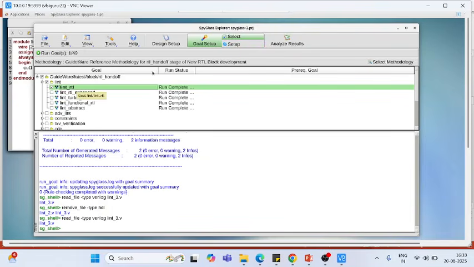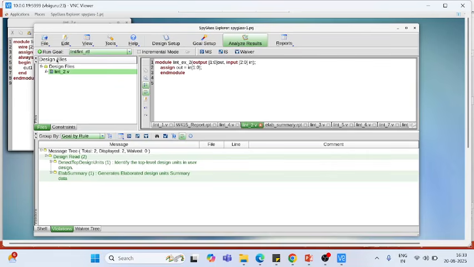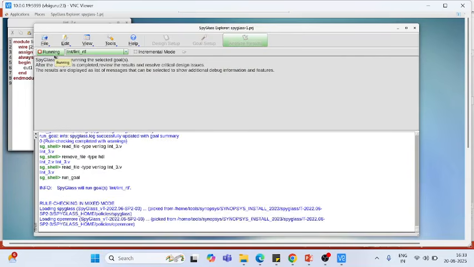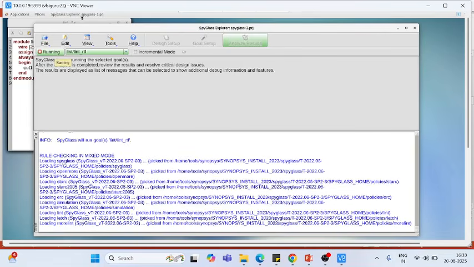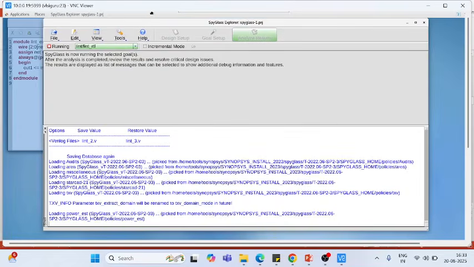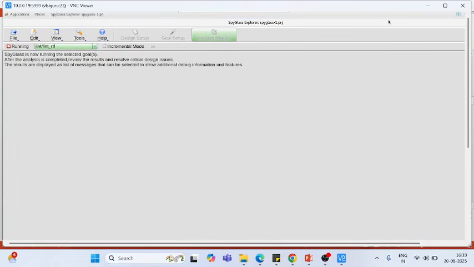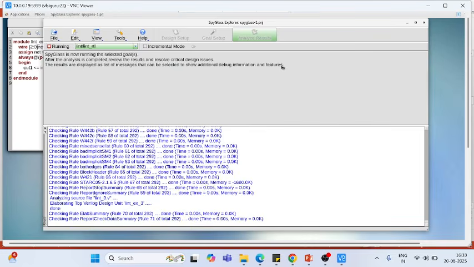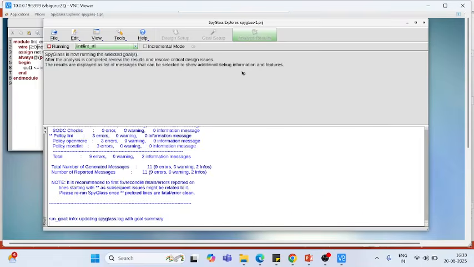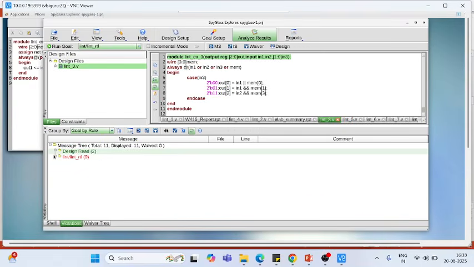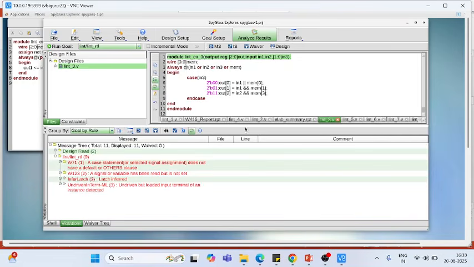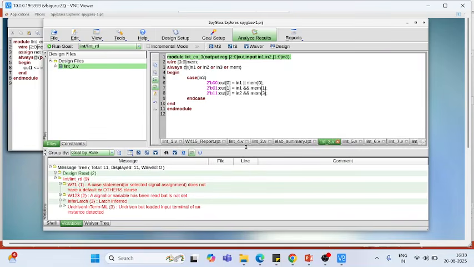This is a goal setup is lint underscore RTL. Going to analyze results. Yep, this has produced some lint errors. So let us look at the code now. This is a code with a case structure. It uses three different inputs, two scalars, one vector as the input and one vector as the output.